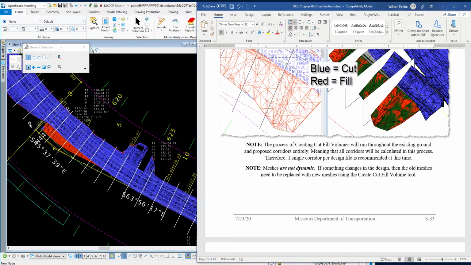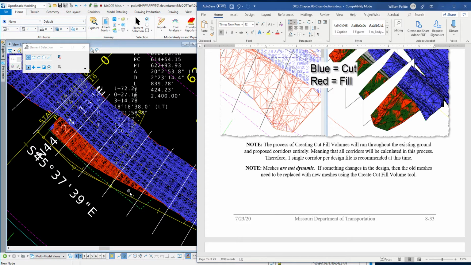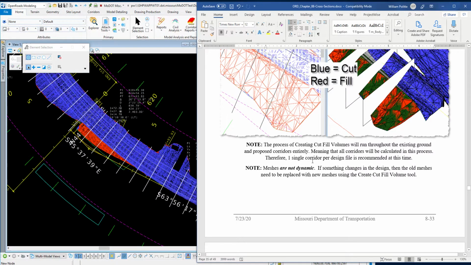So even though we got a ramp 4 in here, we didn't bring it in to calculate ramp 4. We just brought in 54, and wherever it's clipped at is where it stops. And then again, the meshes are not dynamic.